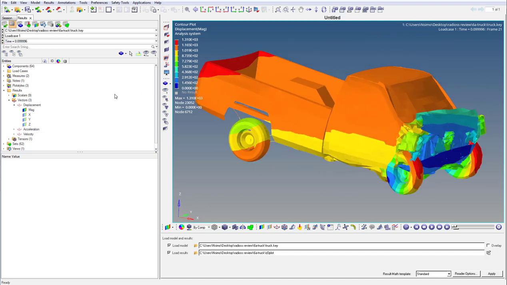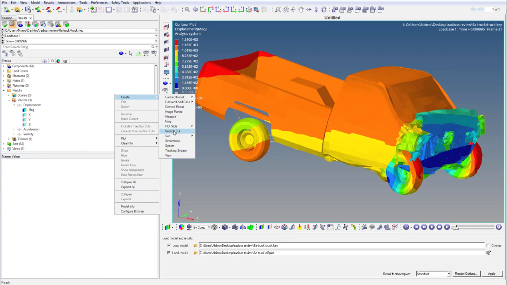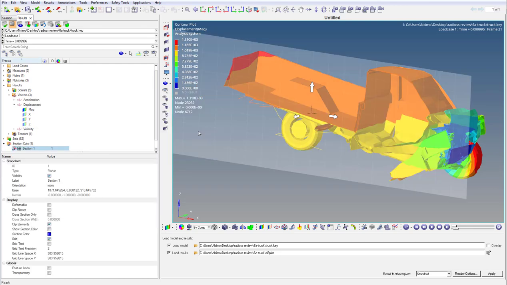Step 3. Use the results browser to create a section cut. From the results browser model view, right-click and select Create Section Cut Planar. This will create a new section cut and will open the section cut properties in the Entity Editor section. By default, a section cut is created that is normal to the y-axis.